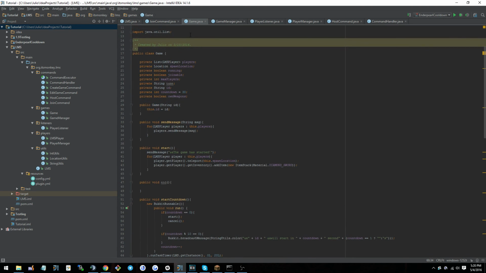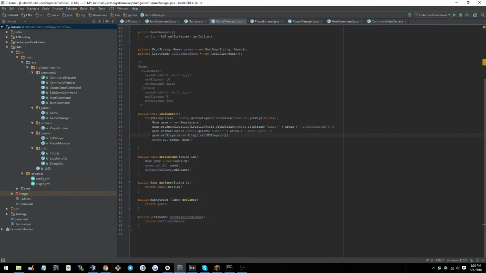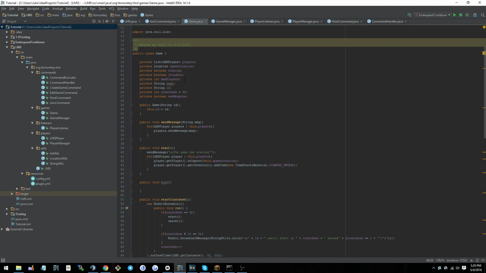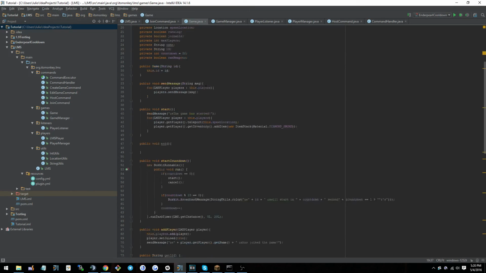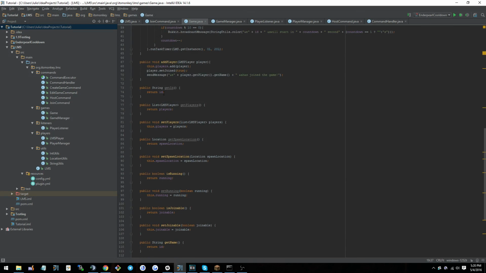And then you go into the game manager class, added this line, game.setPlayers new ArrayList of LMS player. Then in the game class, this was a set of LMS player. I made this a list now, changed it to a list. Also, right here, you're gonna have to change it to list and list here.